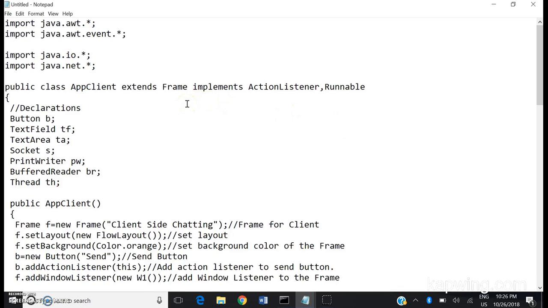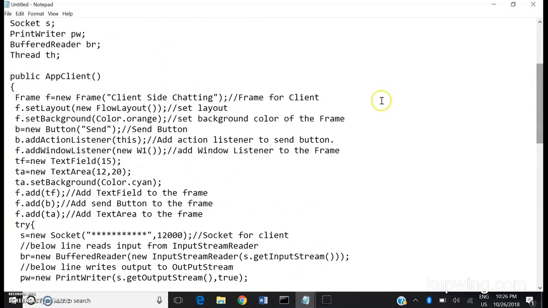This is the client program. Now we will discuss the working of this program. Frame is used here to provide the GUI. These are all the components that are declared for the frame. This part is for adding the components into the frame, and corresponding listeners are used.